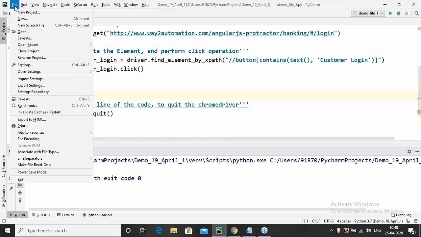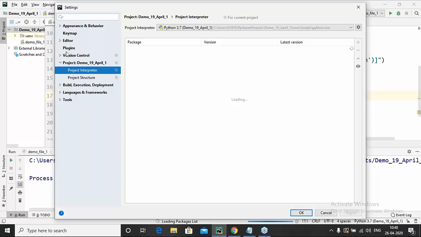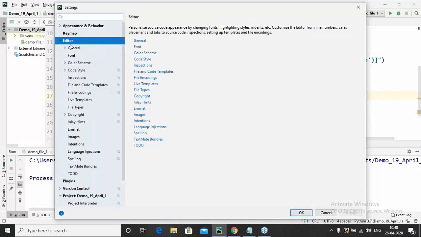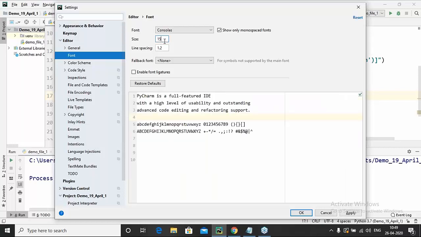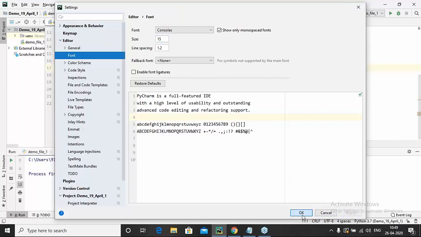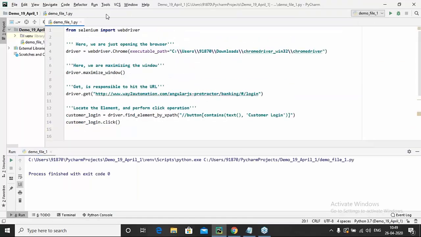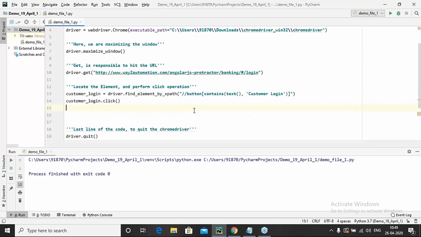Okay. But if I try to change it, let me go to settings, editor, font. Right now we have 20. I can make it 15, if you guys want it, apply. Okay. So is this better or was the previous one better, guys? Whatever you guys say. Should I make it back to 20 or is this okay?